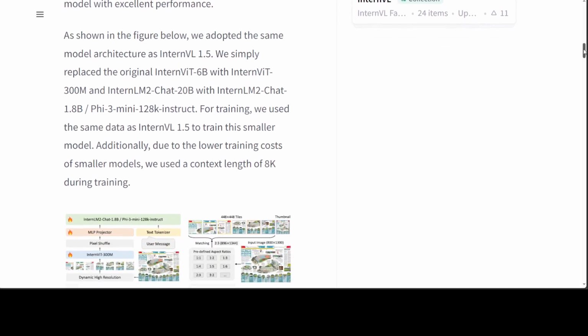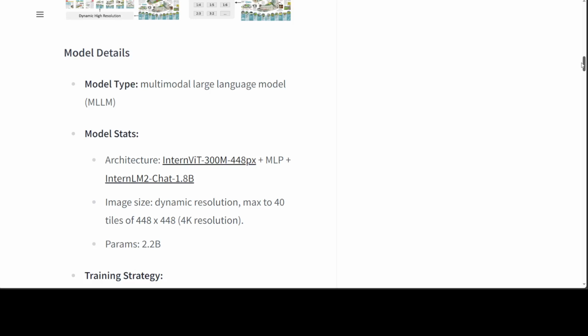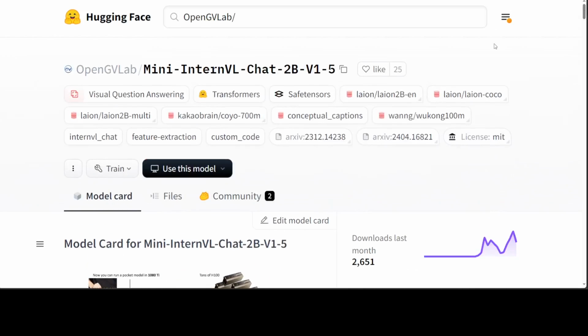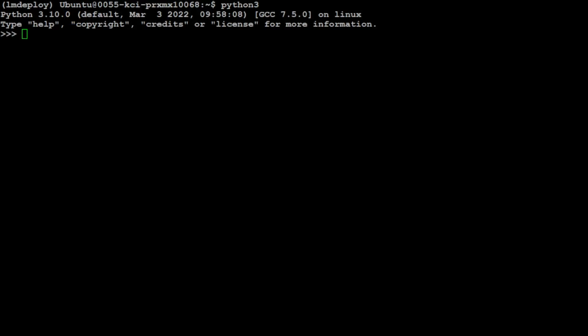And in this model card, they have given a lot of detail that it's a multimodal model. It has 2.2 billion parameters. And then they have shared the training strategy and a lot of stuff. So you can check it out. Or if you like, you can just search with it on my channel and you should be able to find it. Let's go back to my terminal.